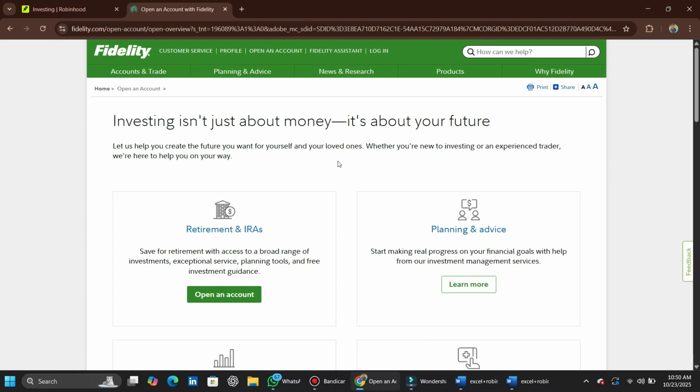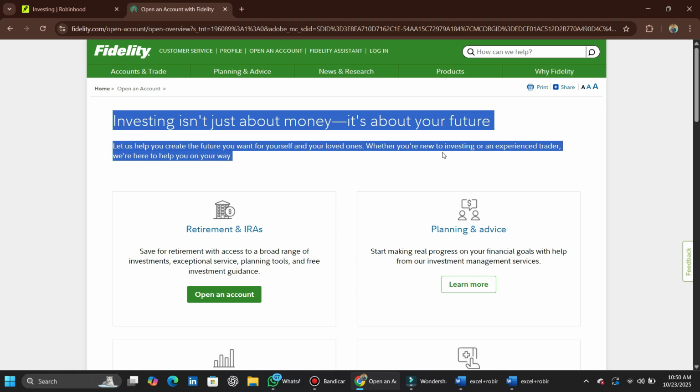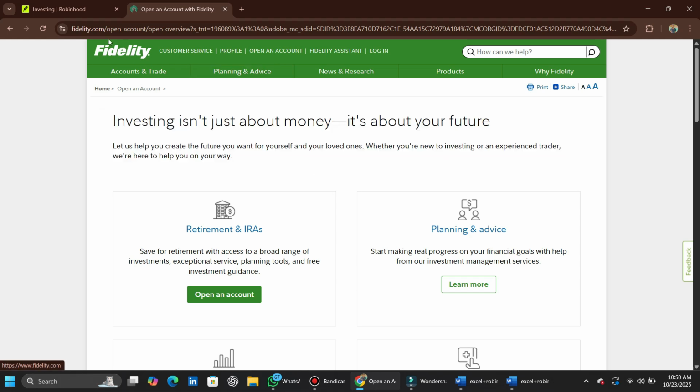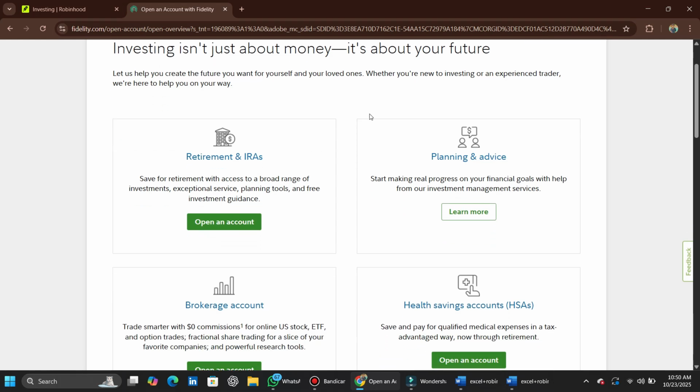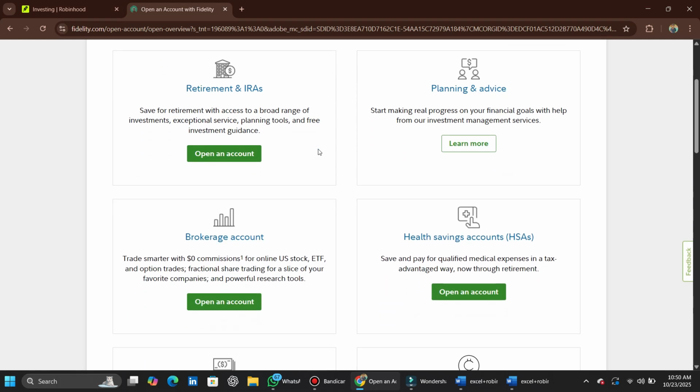So let's get started. First, log into your Fidelity account on your computer or mobile app. Once logged in, go to Accounts and Trade, and then choose Transfer. Select the option that says Transfer from another brokerage.